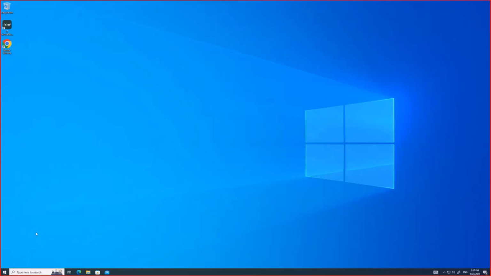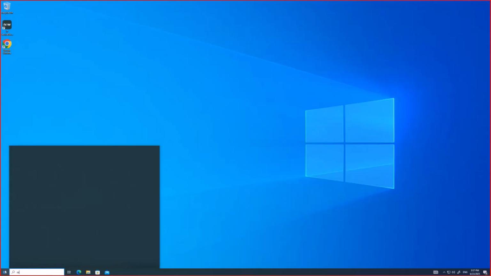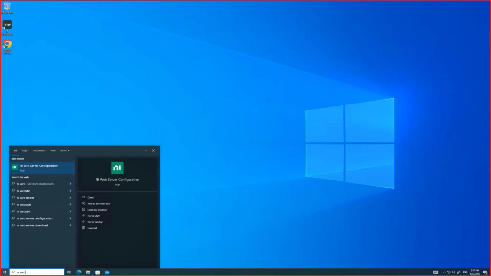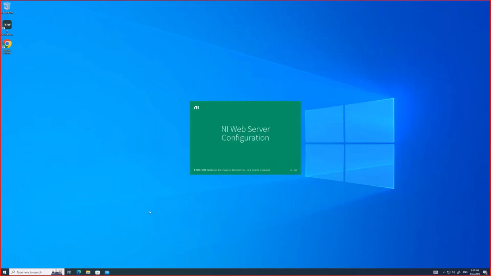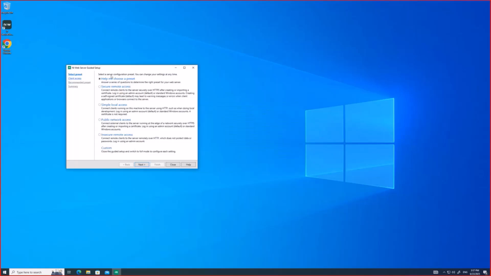Now that SystemLink base is installed, we need to configure the NI web server that it uses to communicate with users and systems. You'll need to configure the admin account to use to log in and establish a web certificate to secure the connection. From the Windows Start menu, launch the NI web server configuration tool. The first time you'll do this, you will see a guided setup view in the dialog. There are several server configurations that you can select from, including secure remote access, simple local, public network, and insecure remote access. We recommend that you select secure remote access and click Next.